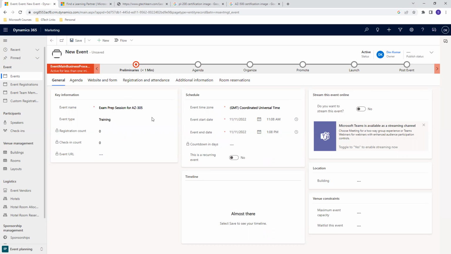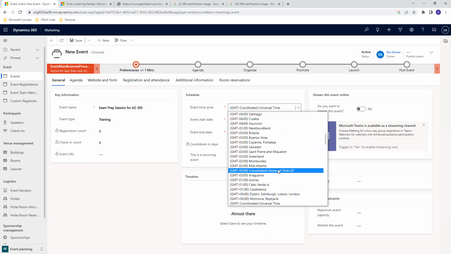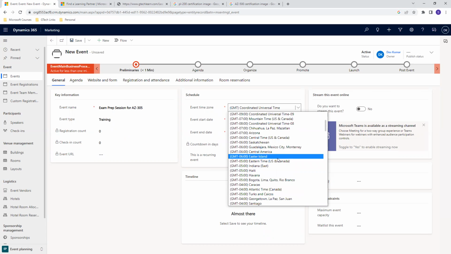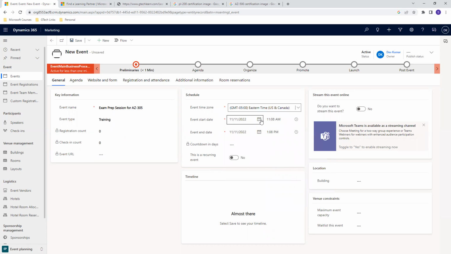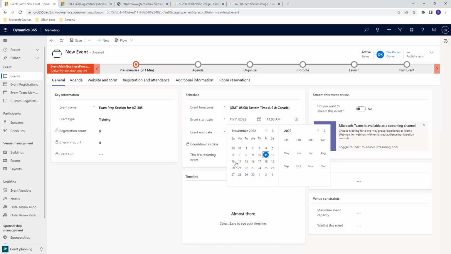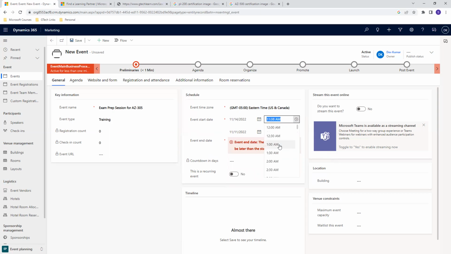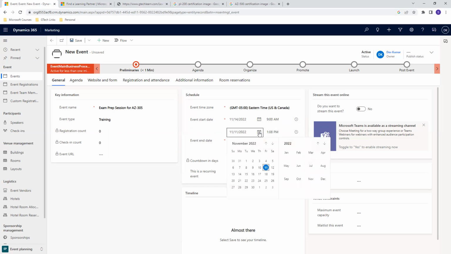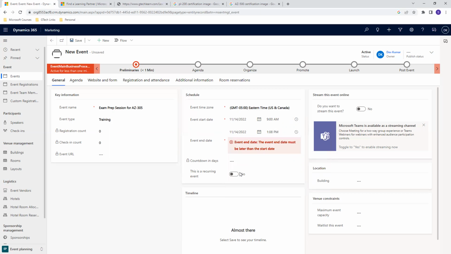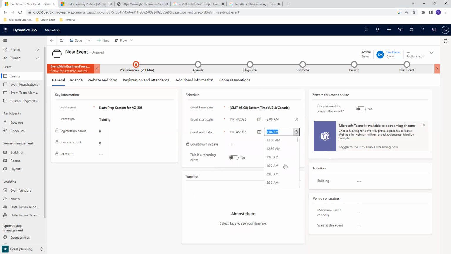Then I can specify when this event needs to be scheduled. Let's suppose I want to create it in the Indian time zone, or maybe in the EST time zone. So let me select my time zone first, and then my event start date. I'm saying that we are planning this event on 14th of November, at 10 a.m., or maybe 9 a.m. And it's going to end on the same day, 14th November, at 12 p.m. So the 3 hours of events is going to run on Monday.